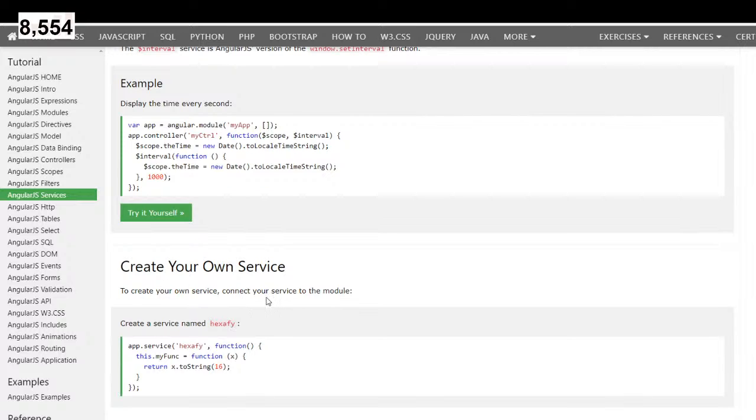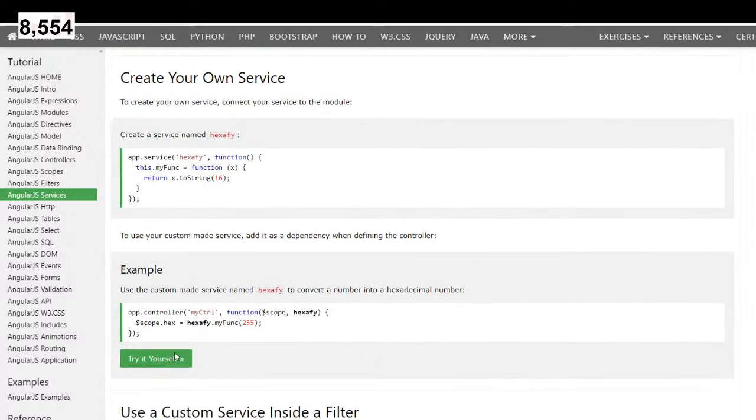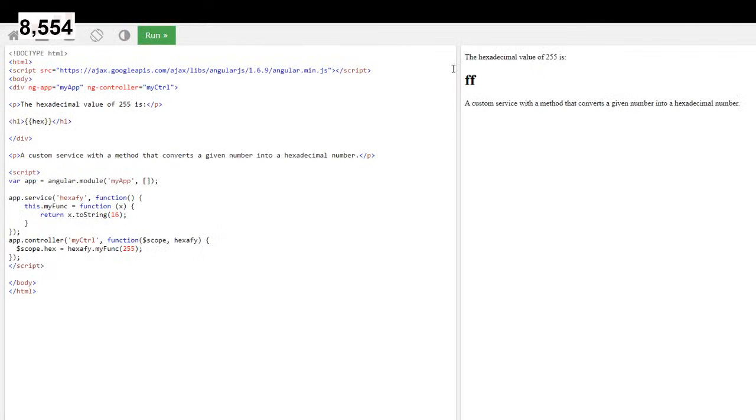You can create your own service, connect your service to the module. Hexify. So your own service, would that just be like your own function? That's what's up.